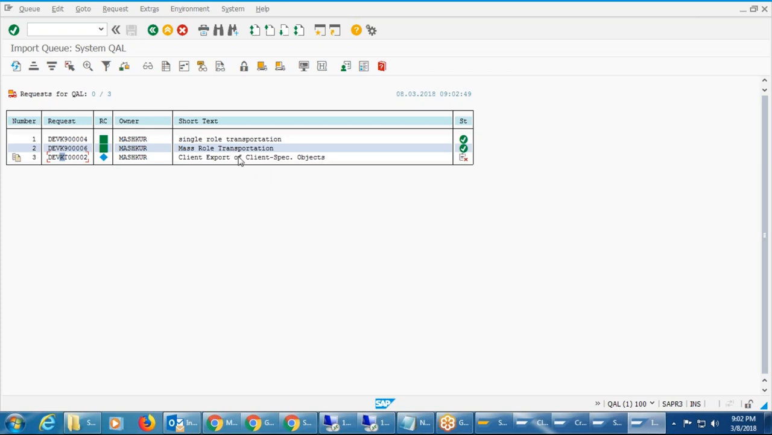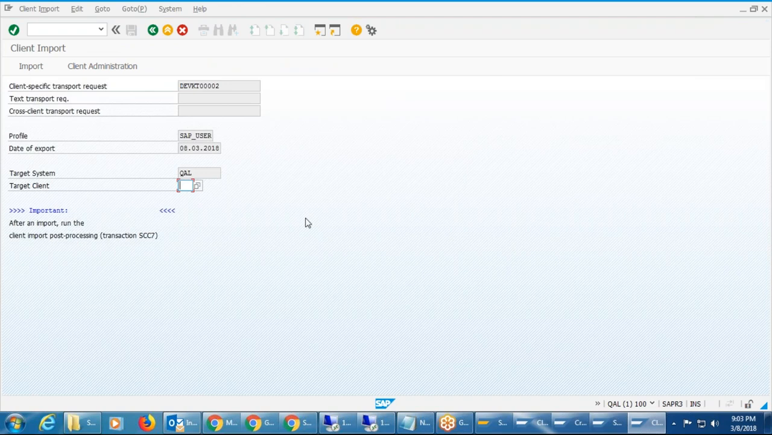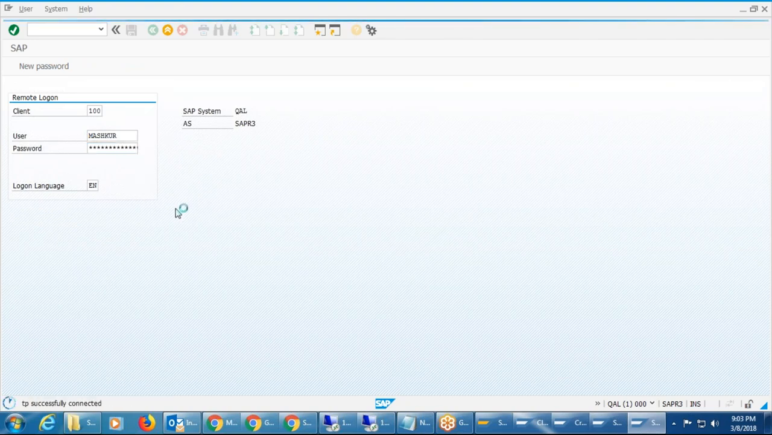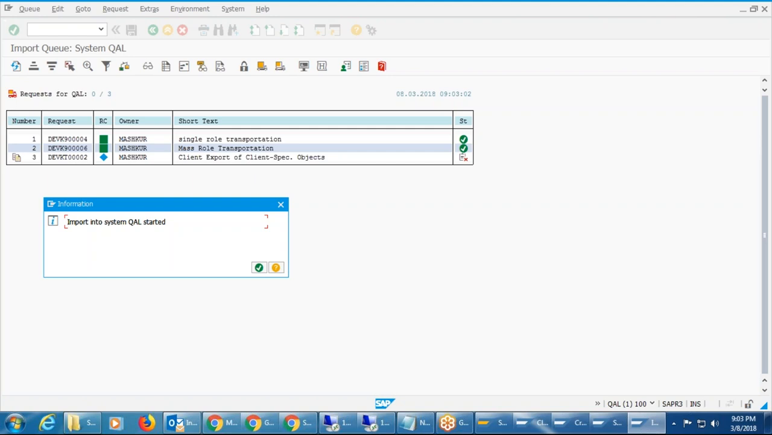Not the client export. Okay. Again, select again, track button. Again, select the request. Track button. Target line QL 100. Yeah, okay. Click on import. See, below, after importing what we do, you had to run the transition for SSSM. So, can I click on import? Now get a password, just confirmation purpose with a password. Import into system quality, yes.